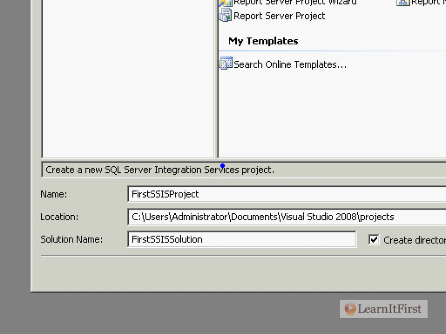Generally speaking, you want to think of the solution as the highest level. So the name of the solution should give you some sort of an indication of what types of packages or what the business function of the packages contained therein would be. So I didn't do that though. This is actually, it's just called first because we're kind of using it as an example.